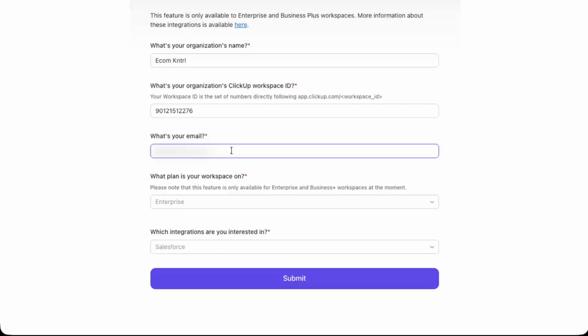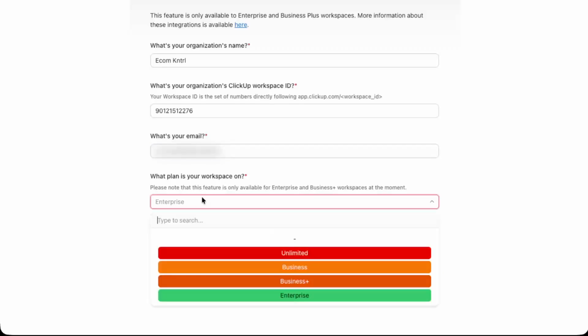This is important because this is how the ClickUp team will contact you with next steps or confirmation about your QuickBooks integration. After that, open the plan dropdown and select the ClickUp plan your workspace is currently on, such as Free, Business, or Enterprise. This helps them understand what level of features and support applies to your account.